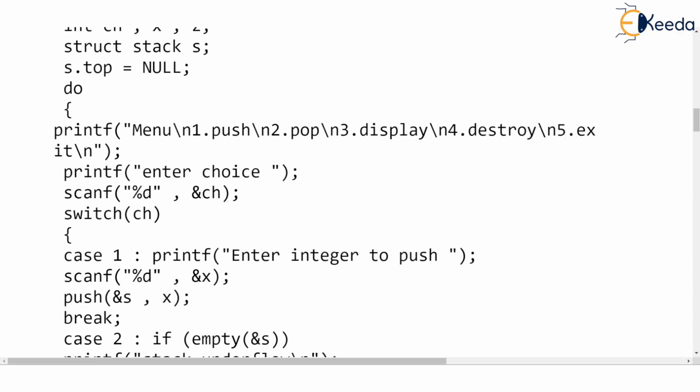Now S has been declared as stack. So S is a variable and S contains only one member called top. And in the next line here, initialization was done. S dot top was made null. So this is S, isn't it? This is S, correct?